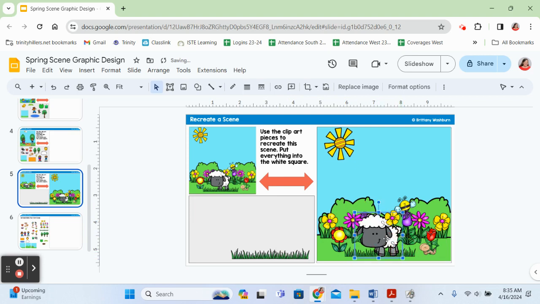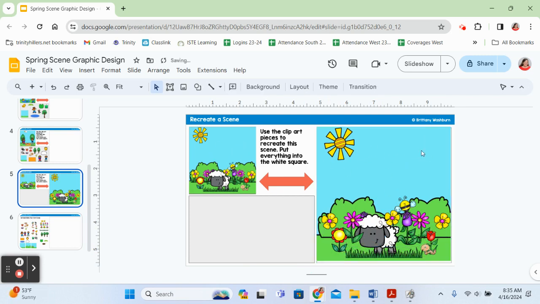Okay, and I need my sheep much bigger. And my grass should be about that size. Okay, so now I'm going to get rid of the duplicated scene that I made by clicking on it and hitting either delete or backspace. And then I can compare my 2 drawings to see if there's anything I need to adjust.